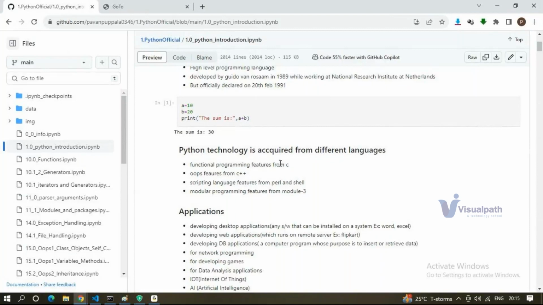For example, from C they picked up the functional programming language. By writing functions alone, we can write a Python program. From C++ they acquired the OOPS features, OOPS concepts. Next, the scripting language features are acquired from shell scripting and Perl scripting, and modular programming features from the Modula-3 programming language.